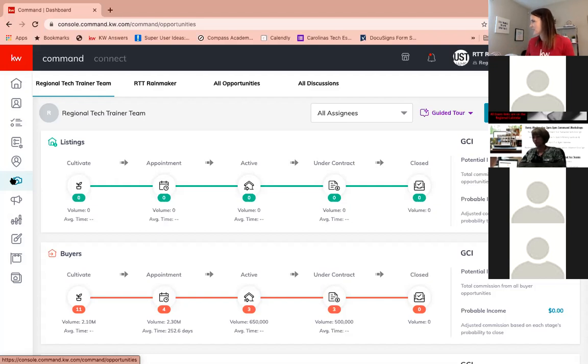Let me see, I'm just checking chat to make sure. Any questions from anyone on just the checklist? It's such a fantastic feature. I really love it.